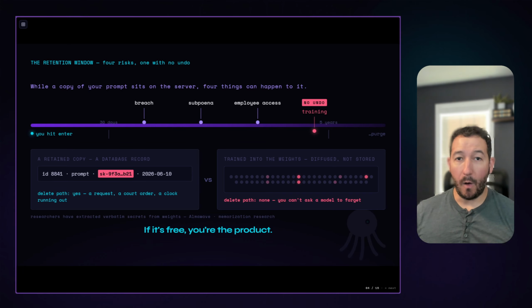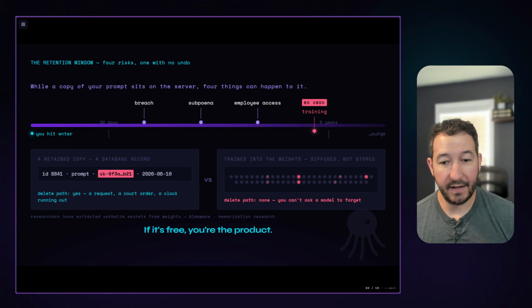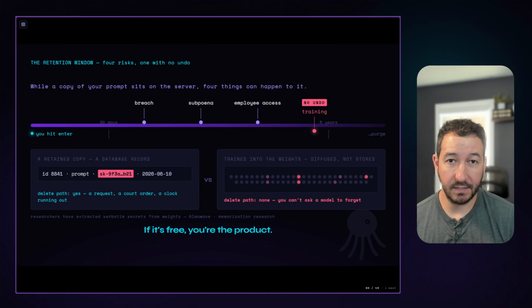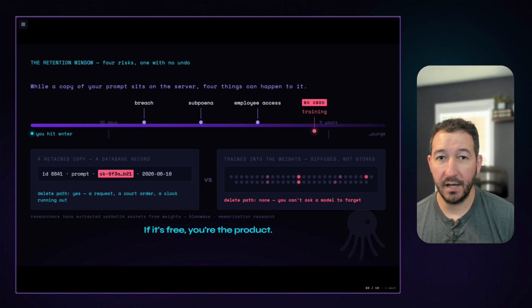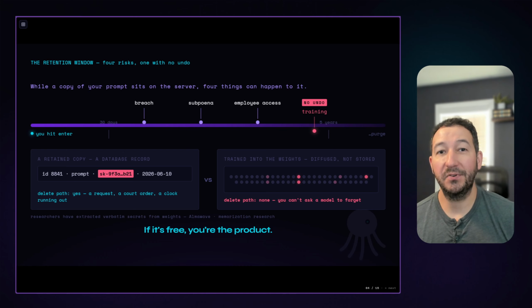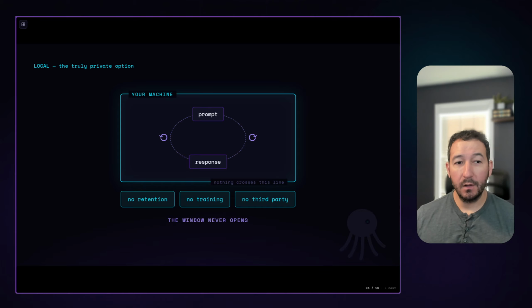And the one thing to always keep in mind is that if you are using free models, whether that's on OpenRouter or anywhere else, almost by default, training is going to be on. So if something is free, as it's always been in the age of the internet, if something's free, you are the product.